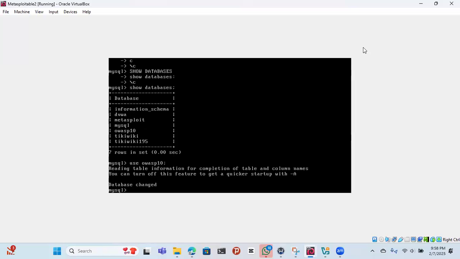Okay, good. After that, type select star: select, space, asterisk, space, from, the table name. What's the table name? OWASP10, yeah. Put a semicolon and press enter.